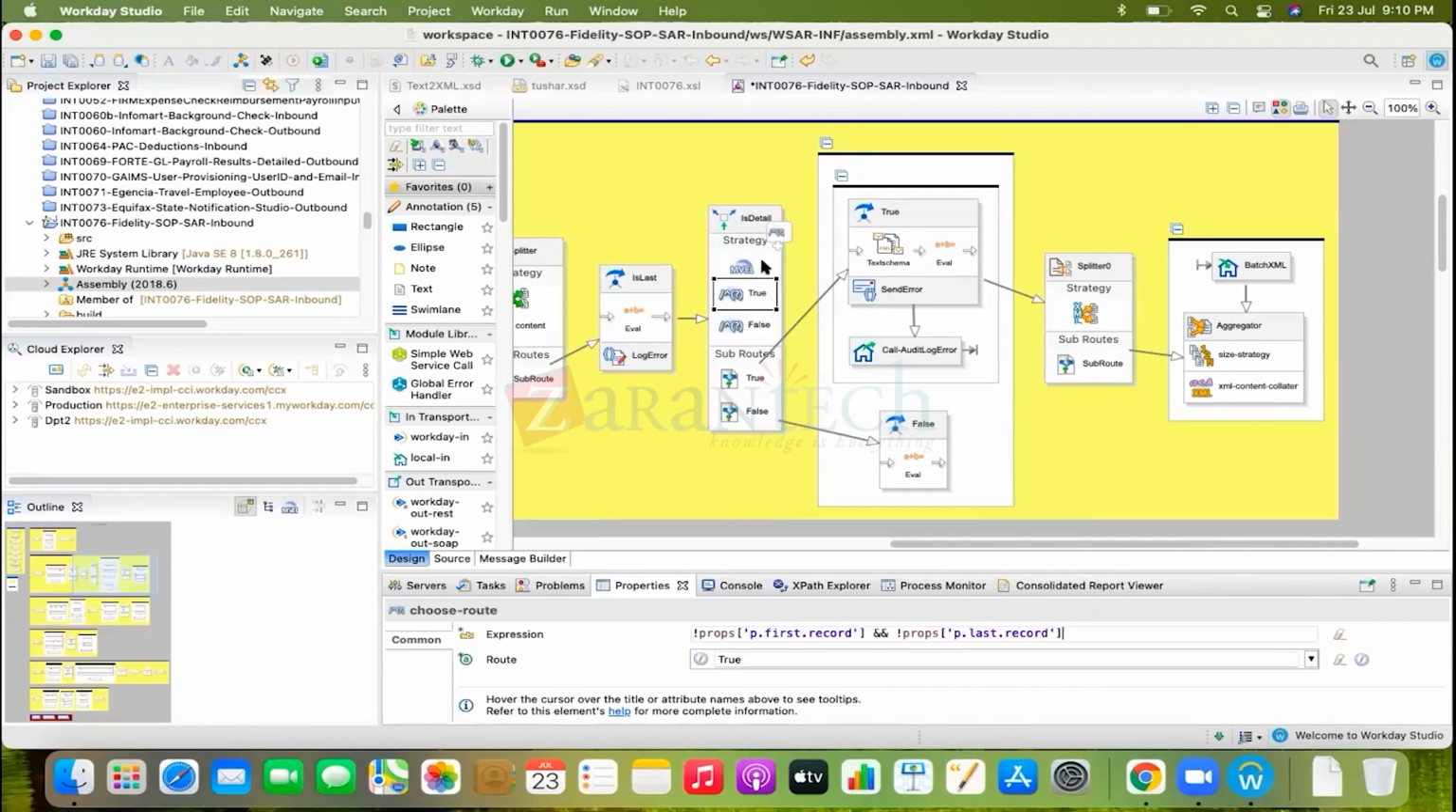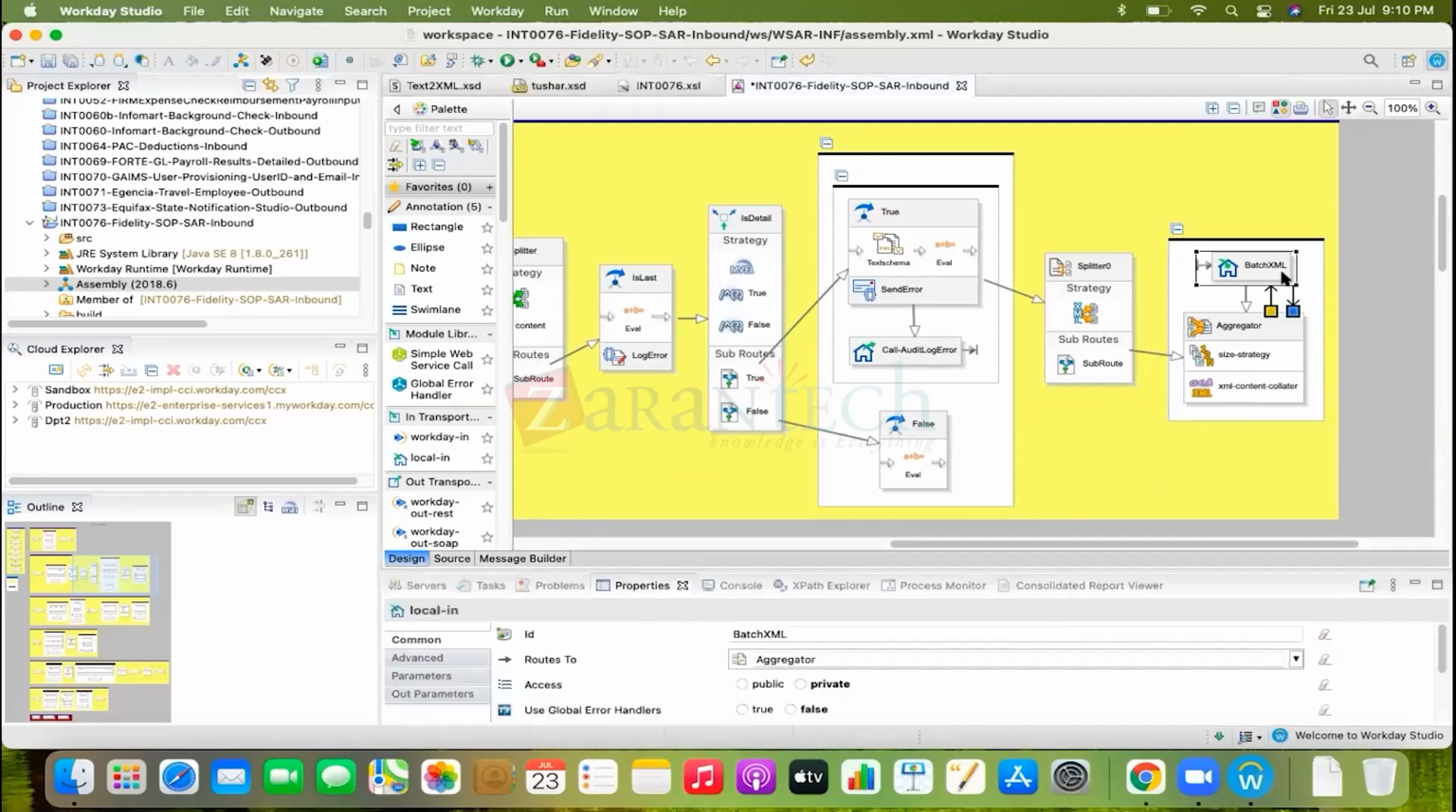Yes, there's a batch XML, right? Just after a few steps, after the splitter, we have a batch XML, and what I was not able to understand was what its connection is with that aggregator.